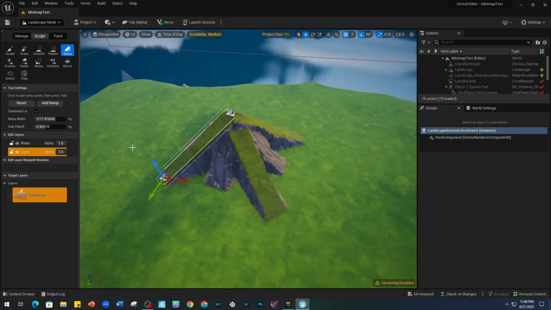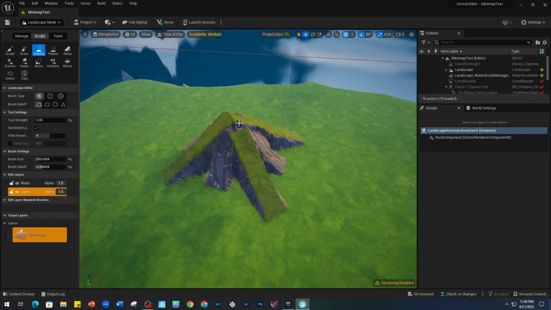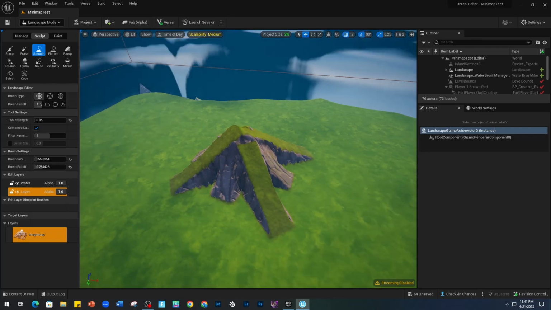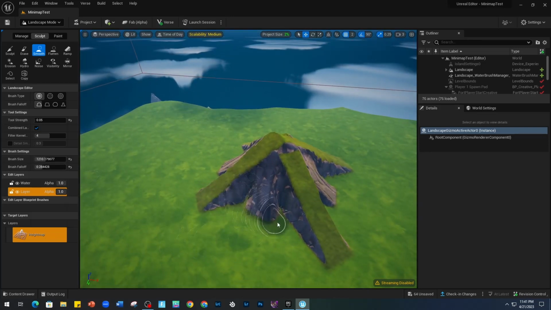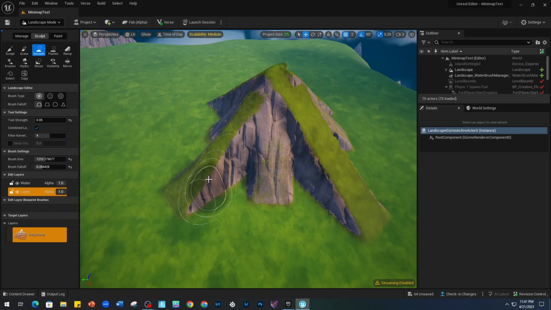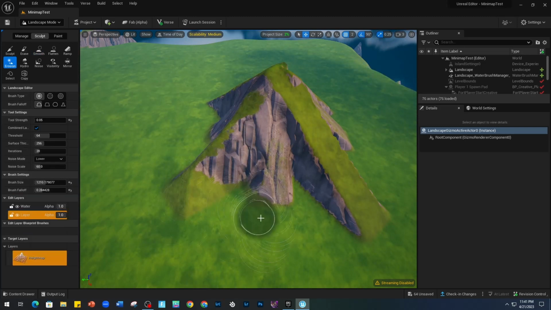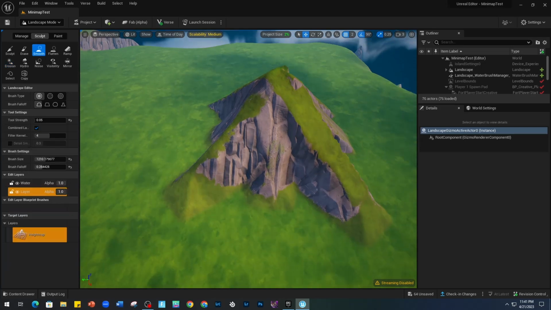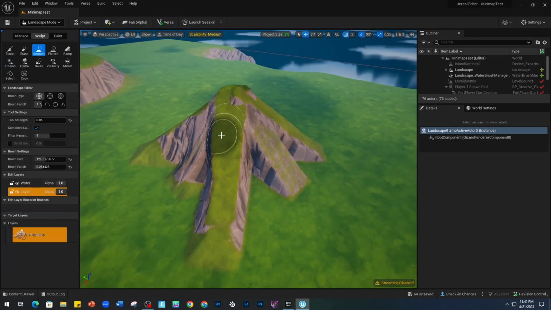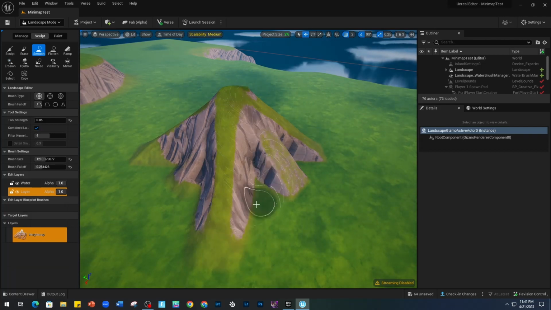Okay, so what we're gonna do now is use the smooth tool to go over these edges. We'll go over the edges of the mountain here, make my brush size a little bit bigger for this. So we'll smooth out the edges here. We can even use some of the erosion to get that nice effect there. But for the rest of this, we'll smooth it out and get the edges looking a little bit more blended.